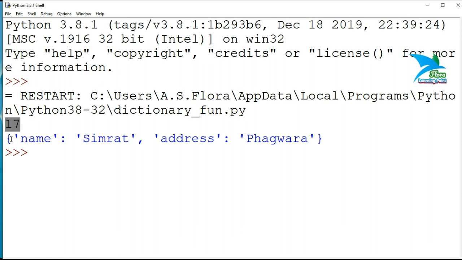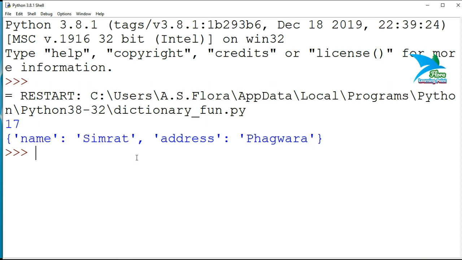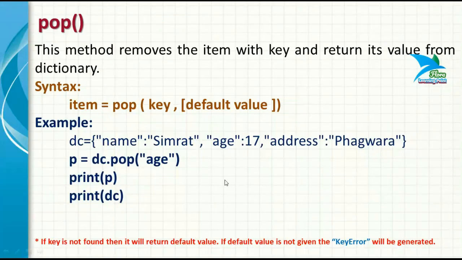code, and presently you can see that the value of age was 17. And now after making a call to the pop function, you can see that the age key and its value are not available inside the dictionary elements, because that has been removed from the dictionary.